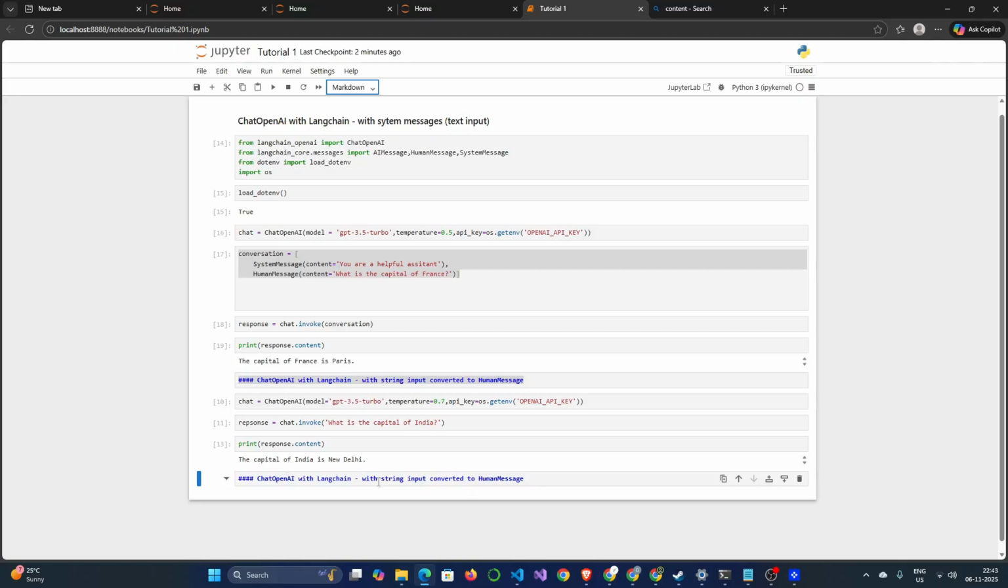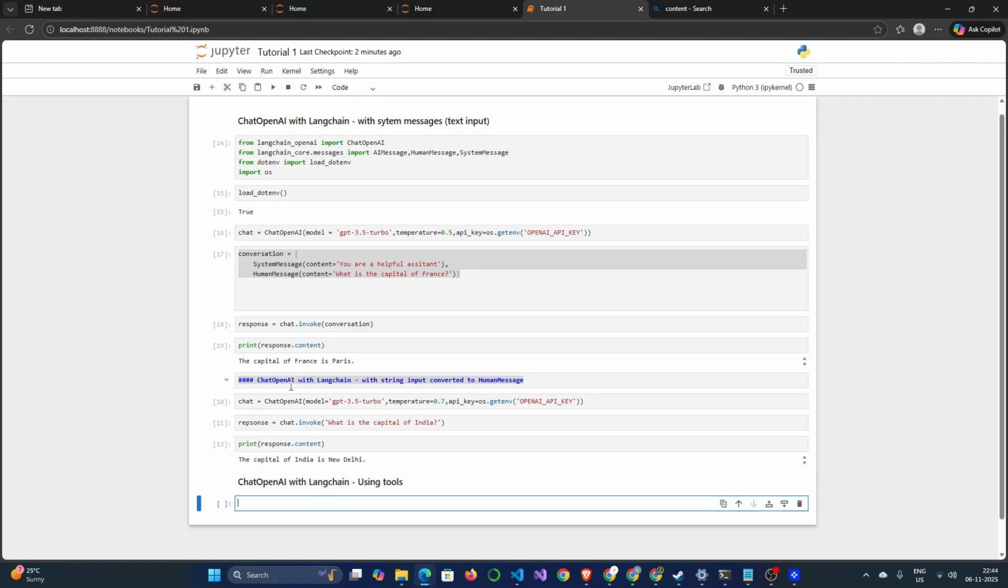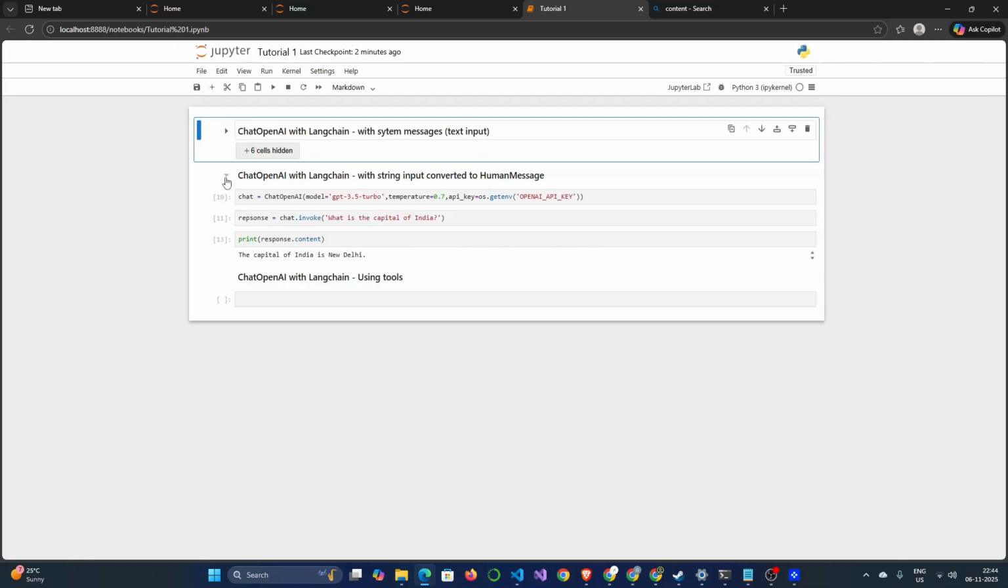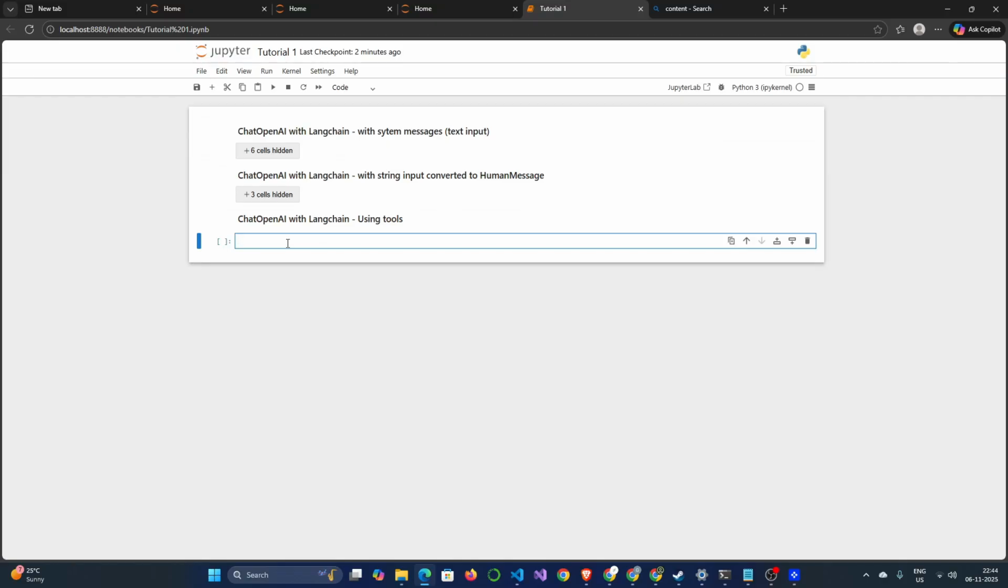Now the third part which we are gonna do is using tools. So again, we don't need to write the same thing, but I'm gonna do it for practice.